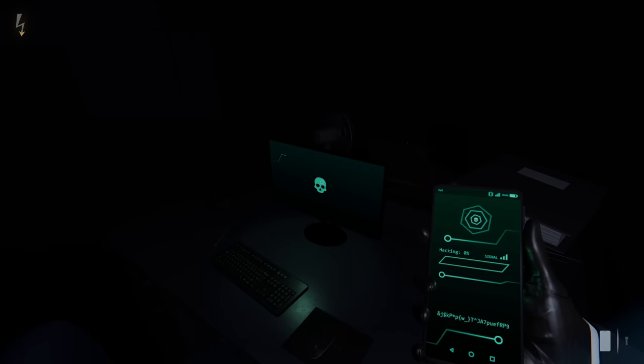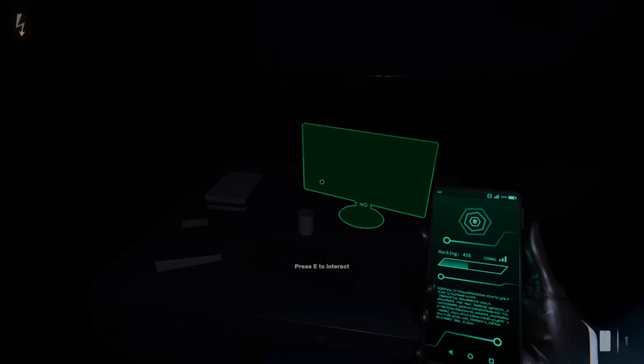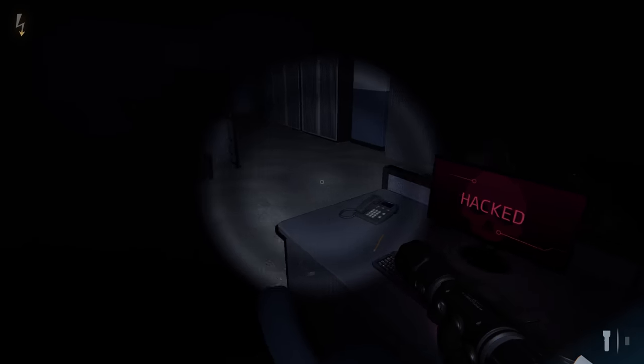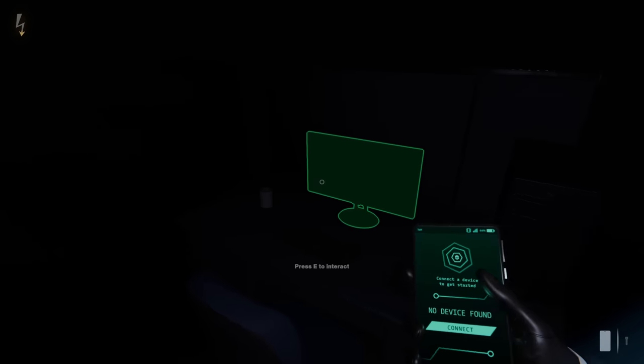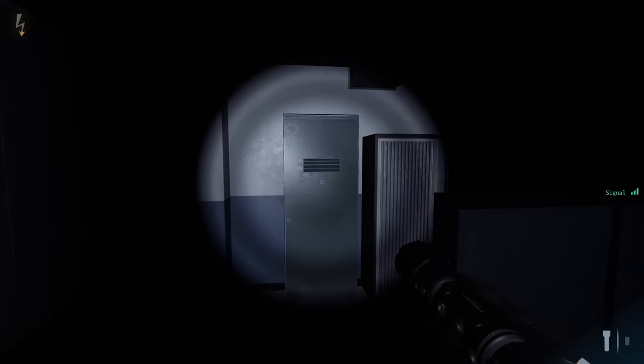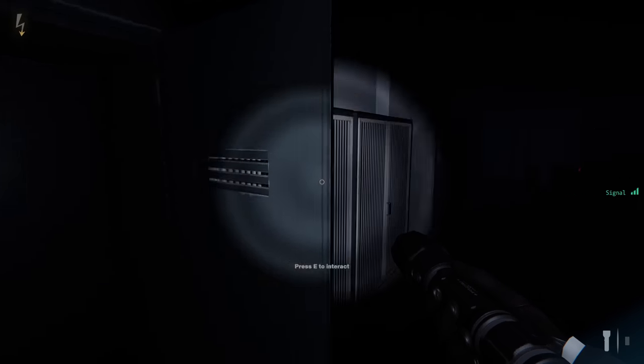Two down. This is the third one. Can we hack another one? There's like one here too. It's so dark. No, okay. You only hack one computer at a time. Of course. It'd be way too easy for me just to go around and just hack everything all at once, wouldn't it? Hack this. We got another one here. There we go. Big juicy locker that we can hide in.